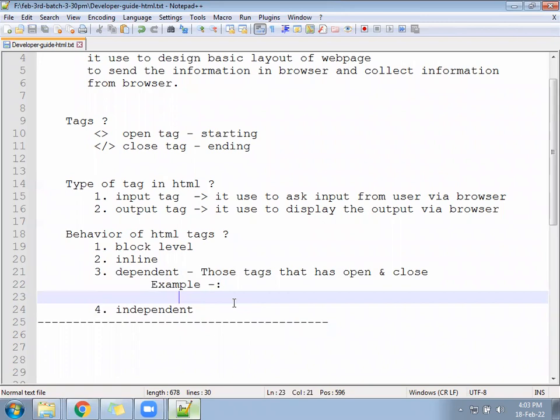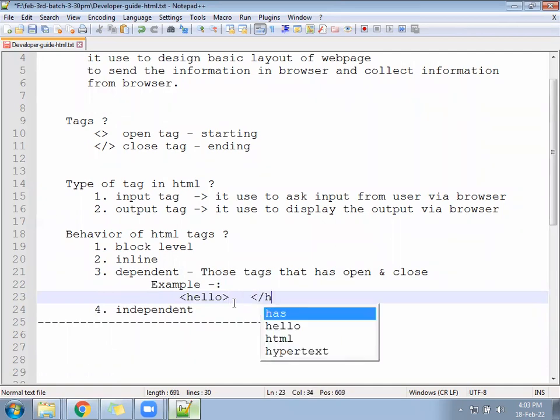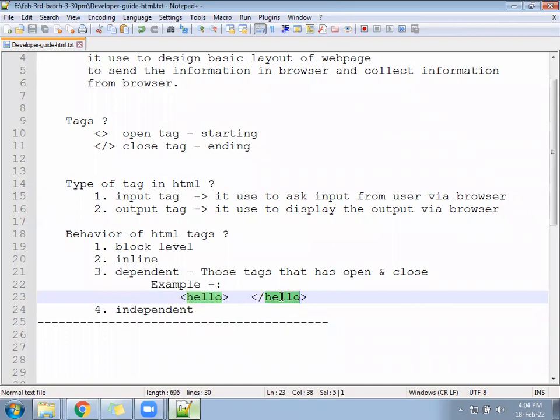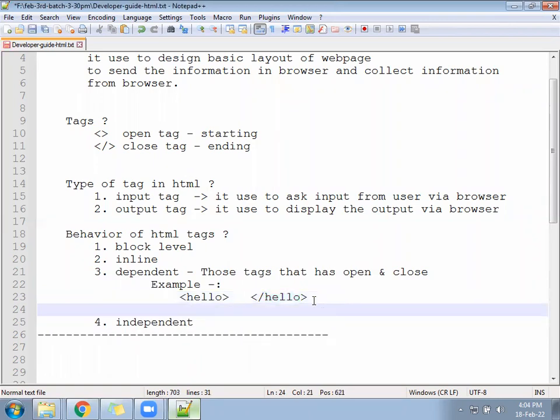What is that? Suppose I open a hello tag. Hello, I open, and I close here hello in the last. So you can see hello is open without slash and hello is closing with slash, correct? This is the user defined tag. Let me come to the HTML tag. You might have seen HTML open and HTML close. So this is called as a what? Dependent. Open and close both are required.